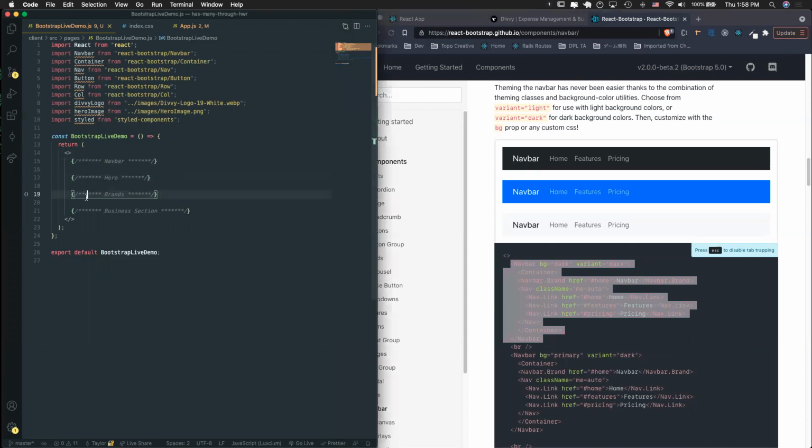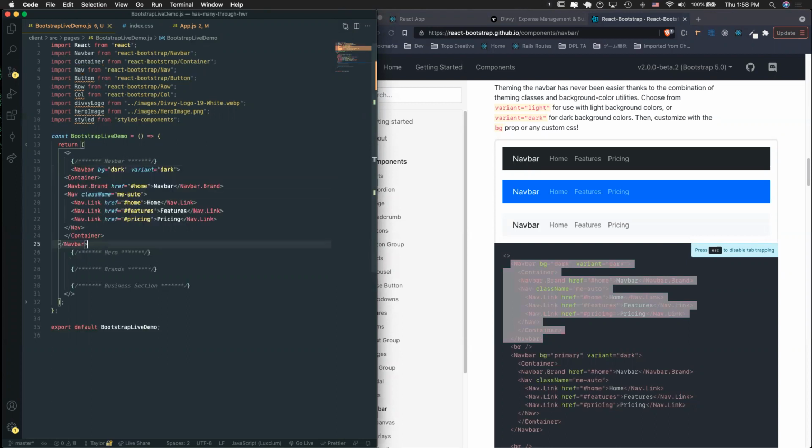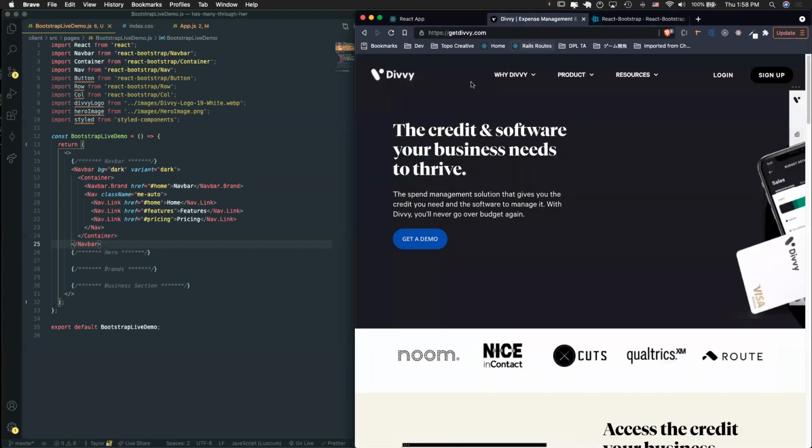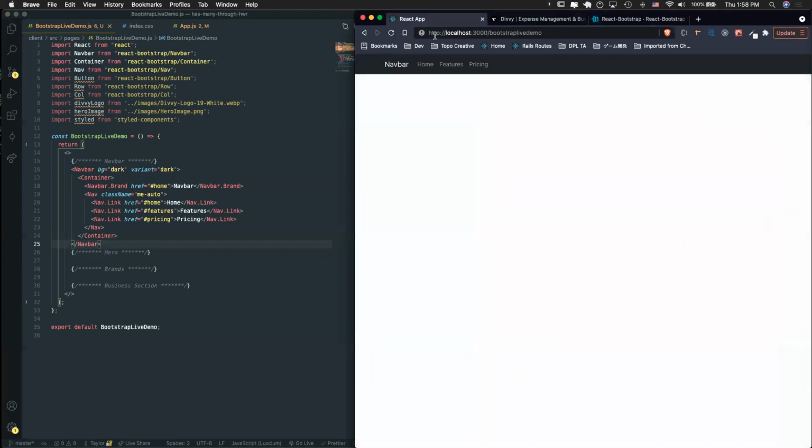And I kind of laid out my sections here with some comments so that I know what I'm working with. So let's throw that right in there, save, let it format. Okay, cool. So there's our navbar. So we can come here and there it is. So at this moment, it does not really look like this navbar. It's a little bit sad. So let's start to make some changes to that navbar.